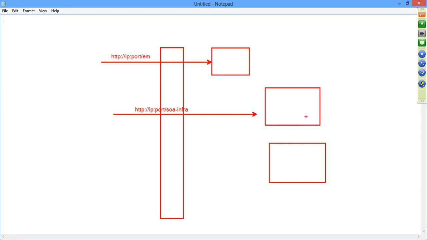Means if I reverse the sentence, the enterprise manager request should not land on SOA infra. If it lands on SOA infra or SOA server, it will fail. The same way, SOA infra request should not land to the admin server. Here we are assuming a scenario where all the requests are coming through OHS, including the EM request. The same situation can be for a BAM also.